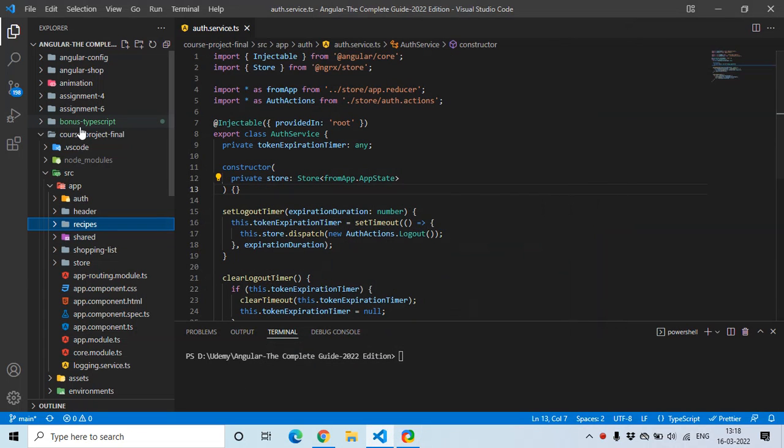Hey everyone, today I'm going to show you my Angular project which I did as part of my Angular training in Udemy. I was part of Angular the Complete Guide 2022 edition, and here is my course project, which is the recipe management system, and it has modules like auth, header, recipes, shared, and a shopping list, and the app module.